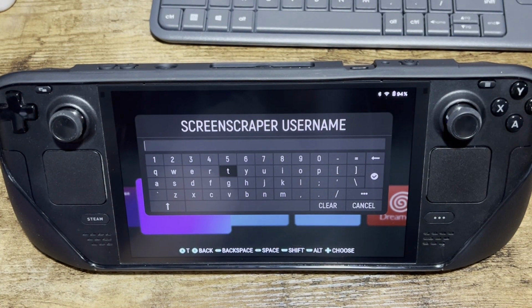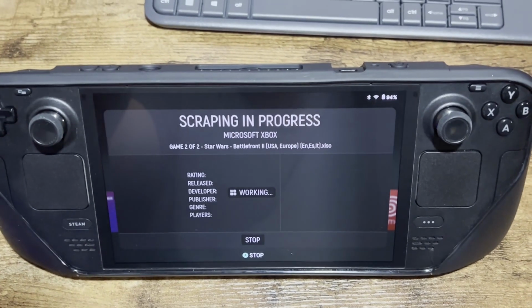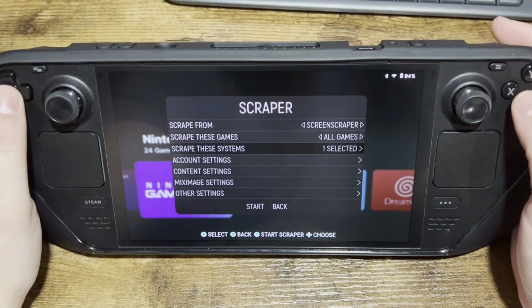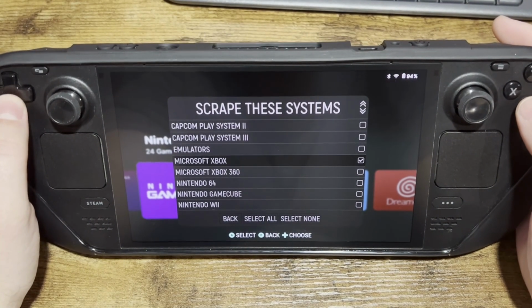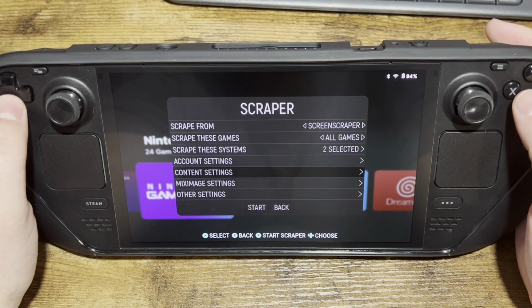And I think I already have most of that media anyway, but I'm just going to do it this way. So give me 1 second. So I enter my password in here. No games for script. I don't know if I entered my information in properly. So let's just do this.